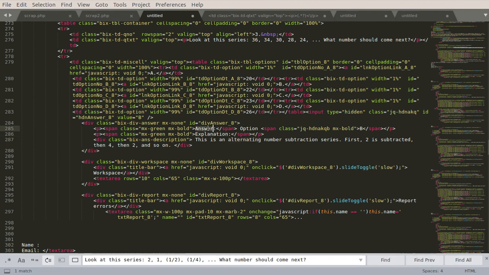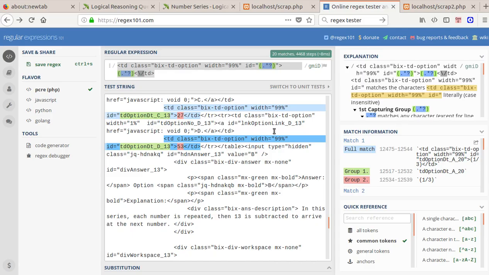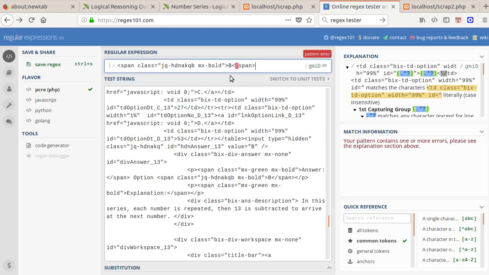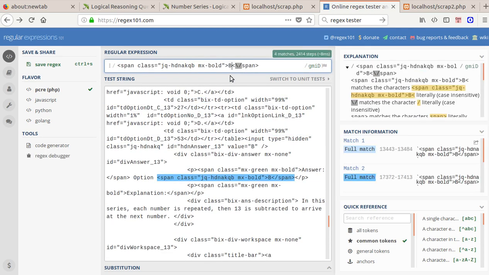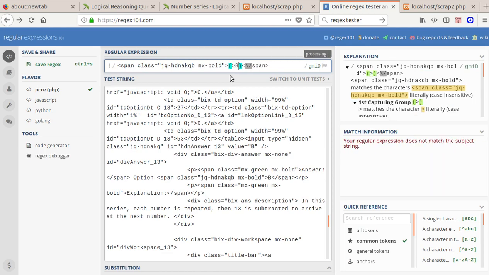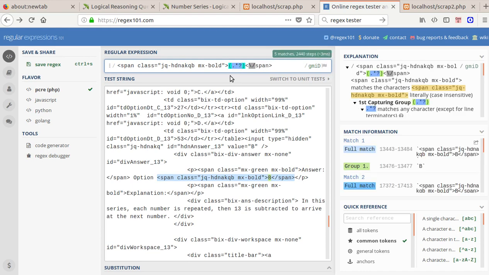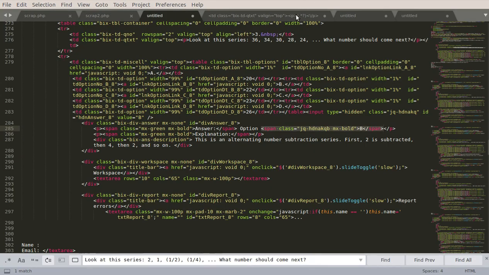So for the answer, let's use this. Here is my answer tag. Here you see, this is the answer tag. Let's copy this. Now escape this. Now here, and I got my whole answer, 5 matches, which is my 5 questions. Now let's paste this. This is my answer.